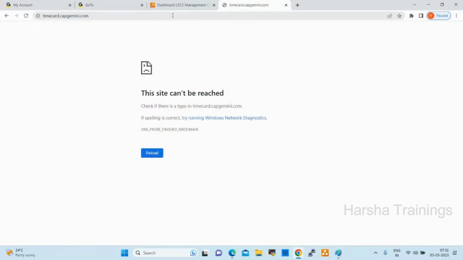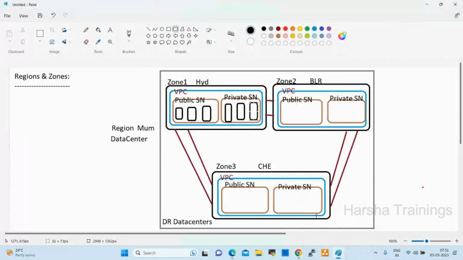Now it is not accessing. Unable to access this. Site can't be reached through the internet, you cannot access. If you connect VPN, VPN will allow you to connect to your private network. VPN is a server, right? Once you connect to the server, that will allow you to connect to your private network, right? So this is the difference here. You understand, right, everyone, what we're discussing here.